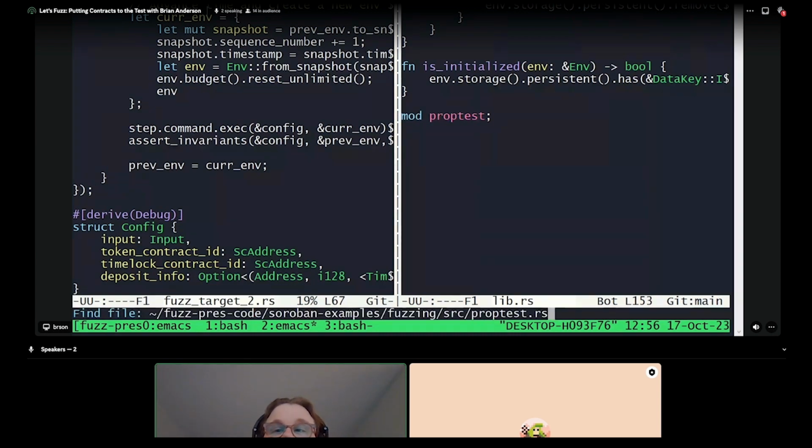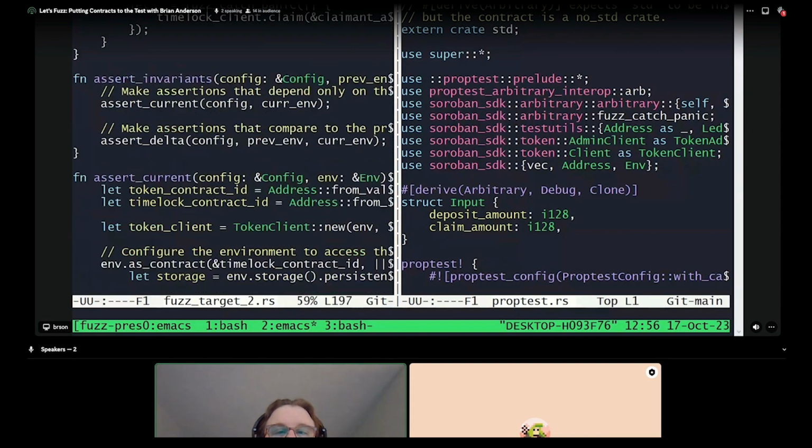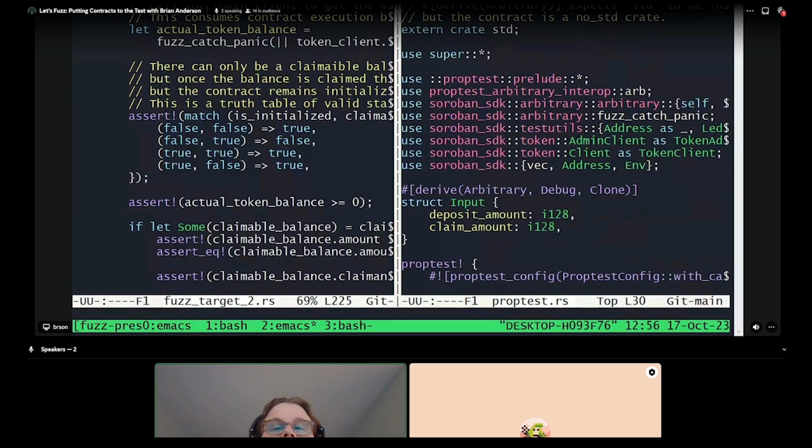And in our prop test module, the code is going to be almost exactly the same. So if you look at this, it's almost entirely identical. We don't have to change much to do the prop test conversion.